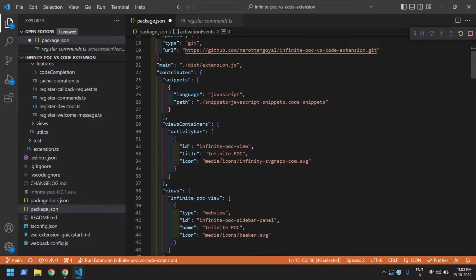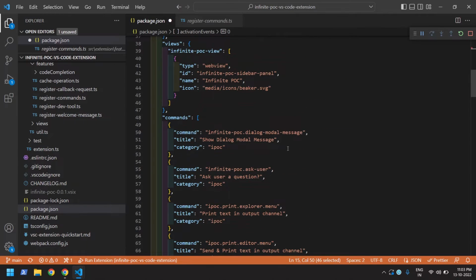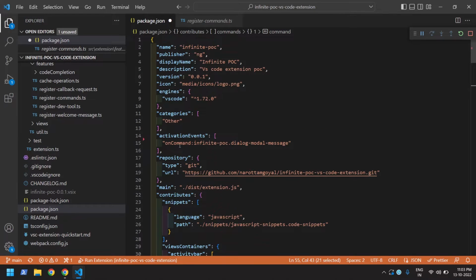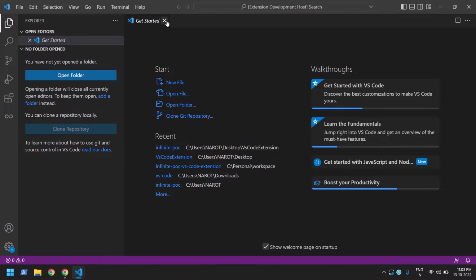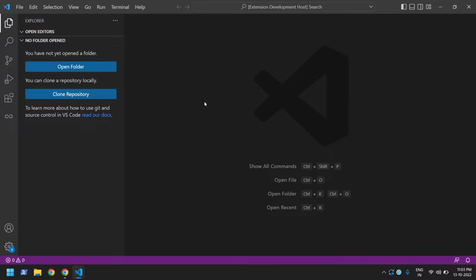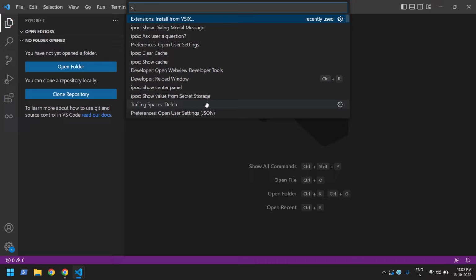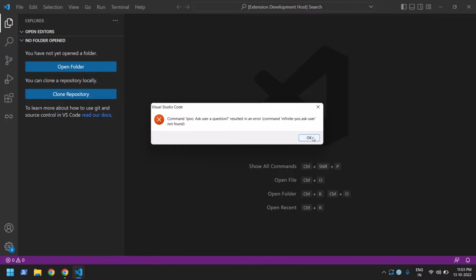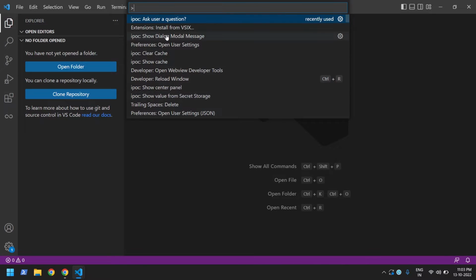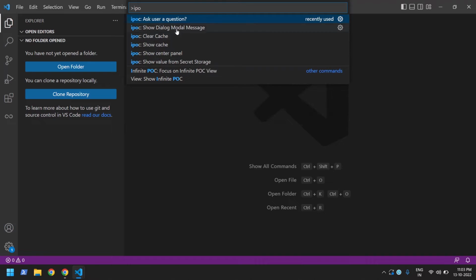If I try to execute this one, let's say there was one more, right? Let's say I ask the user a question or something like that. But right now only this will be loaded, so let me stop this one and run it again. Now my extension is loaded, I think. But nothing is there. If I just say POC, you are seeing these things, that's fine. But if I click here, you see you are getting an error because it's not loaded into the memory. But if you click on this one, I filter it like show dialog message, right? It will work.